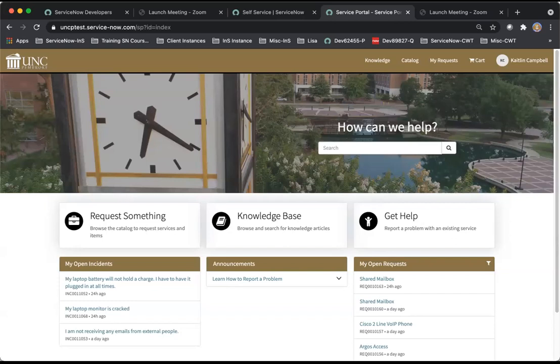I'm going to walk you through the different things you can do within the portal or the information you can access within the portal. What you're looking at now is the ServiceNow portal page, and this is the home page. There are three components that you can access in the portal.